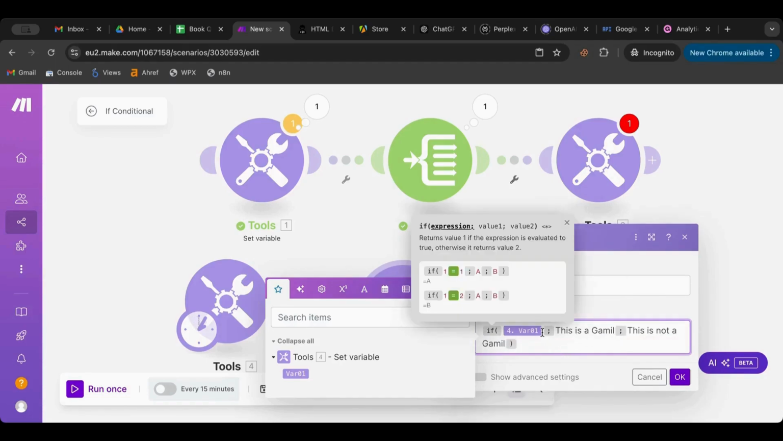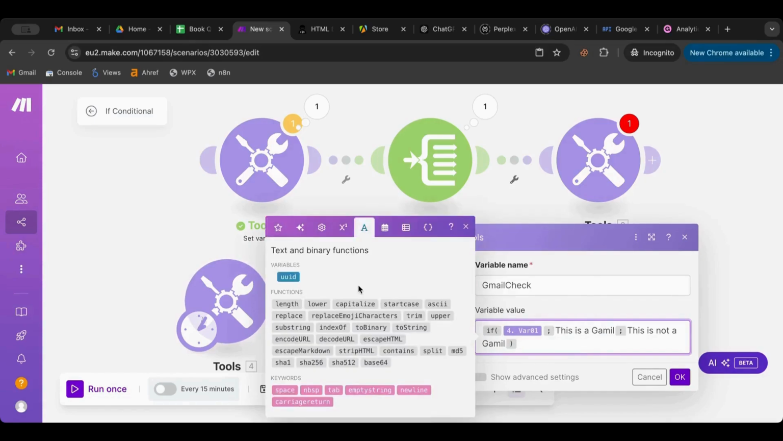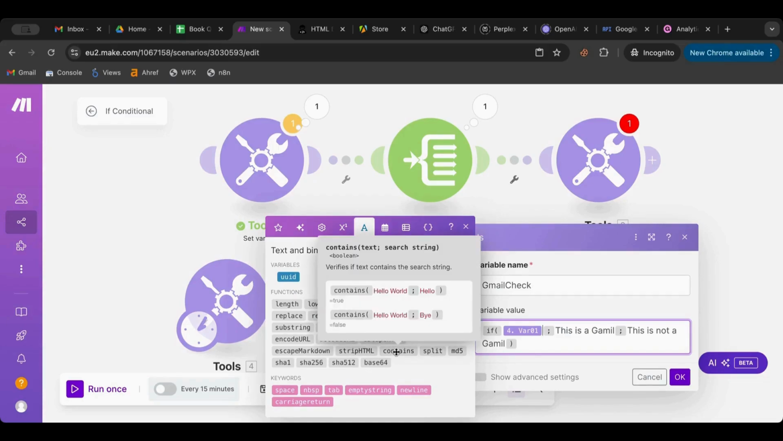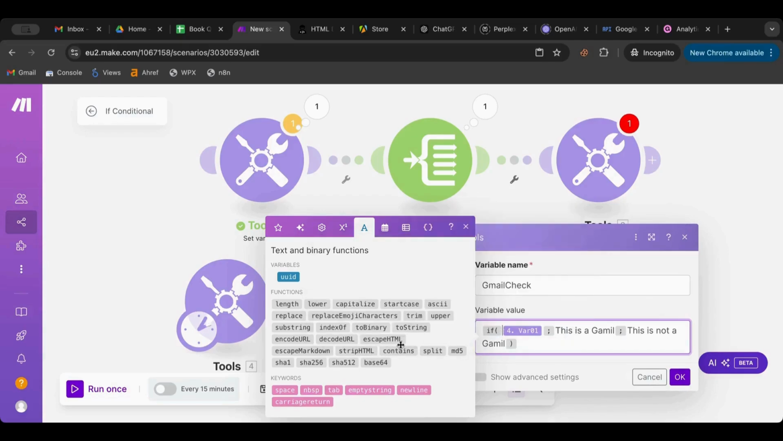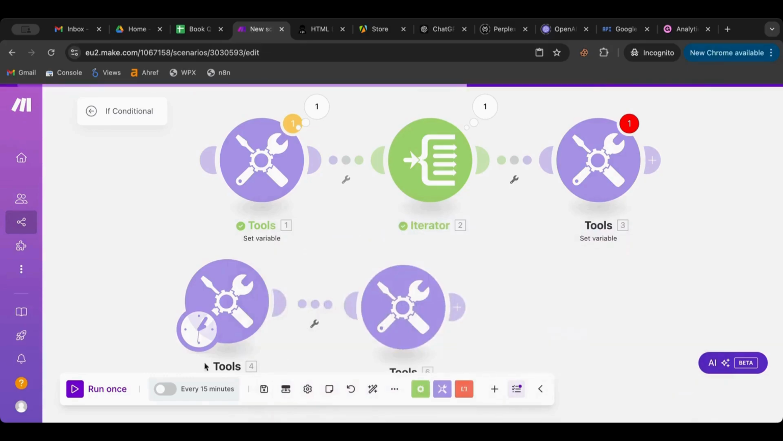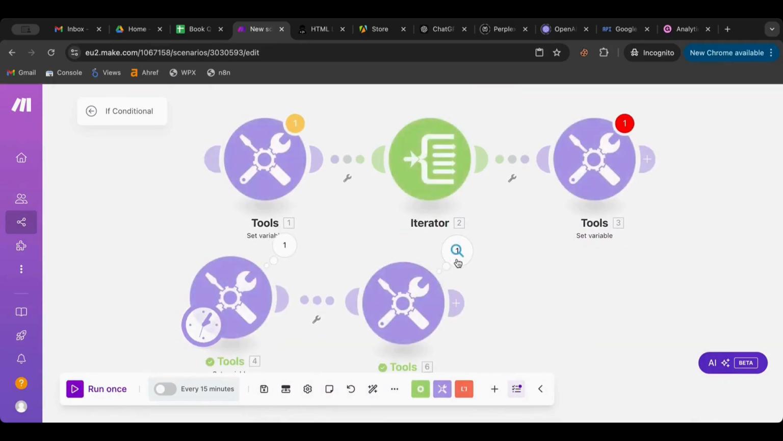And then in here, what I want to check is, again, this true and false contains. Drag it to here. The mouse is not helping me. Okay. If it contains Gmail, then do this. Okay. Let's do that. Let's run this and see.